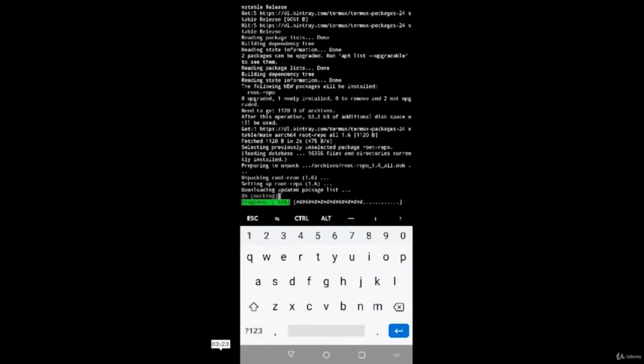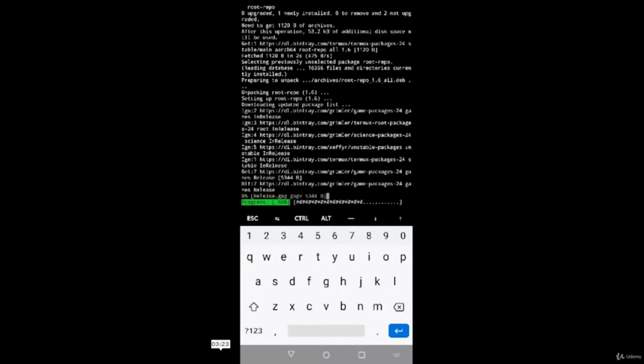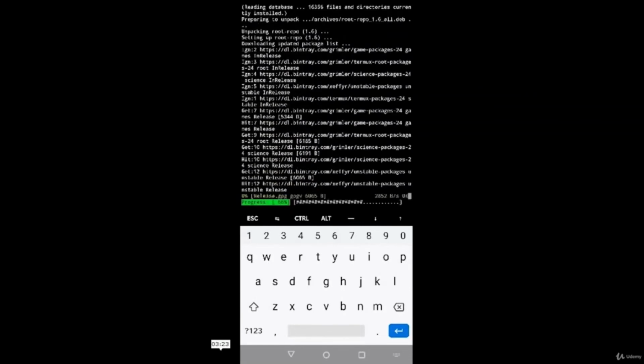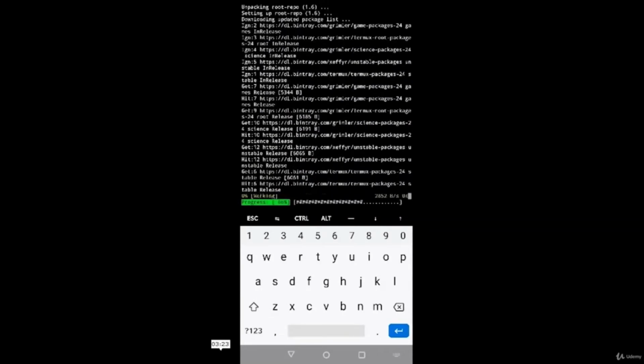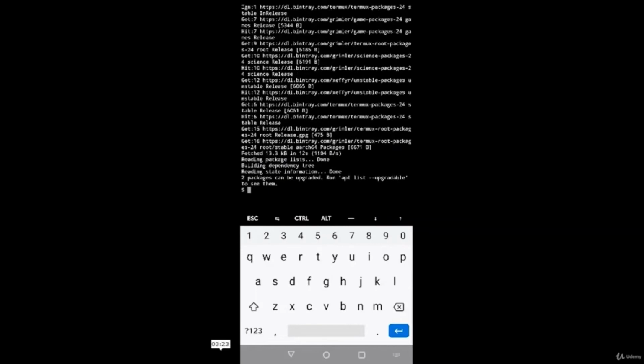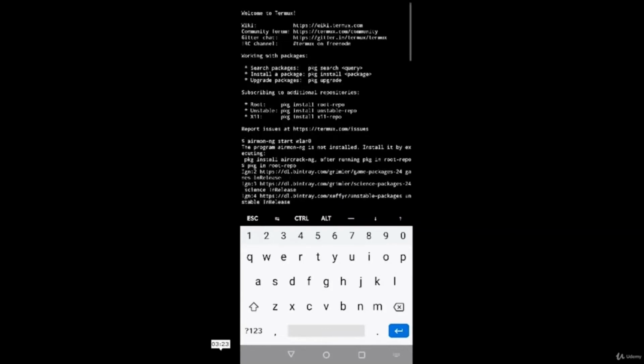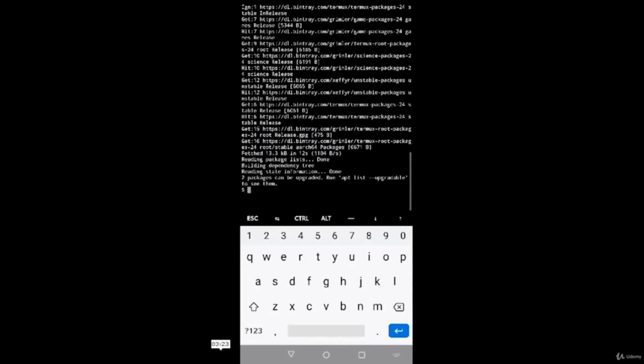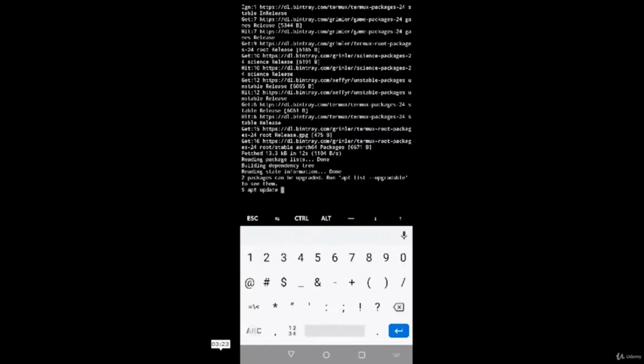It will take some time depending on your internet speed, but once this first package, that is the repo, which we are installing is done, then we'll try to install aircrack-ng. Yes, it is downloaded now. Next, let's scroll up. Yeah, pkg install aircrack-ng. We'll just simply copy this command. Okay, but before that, just update and upgrade your Termux.